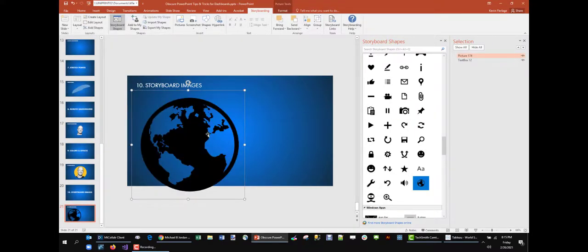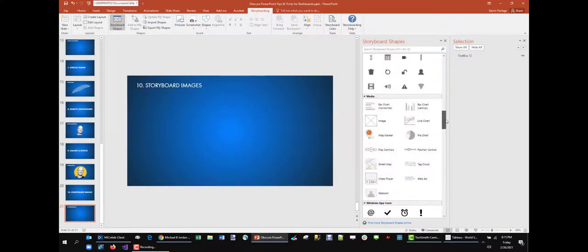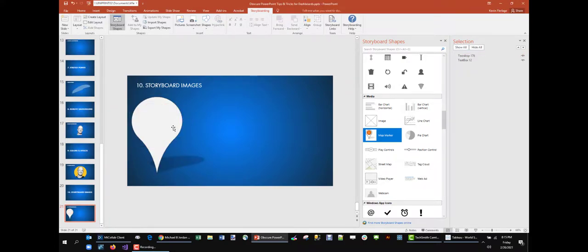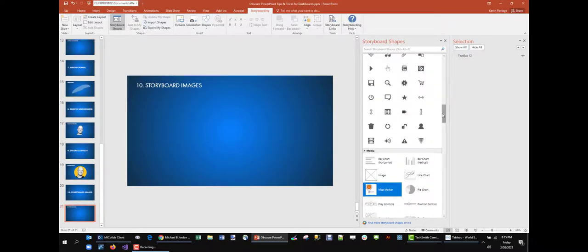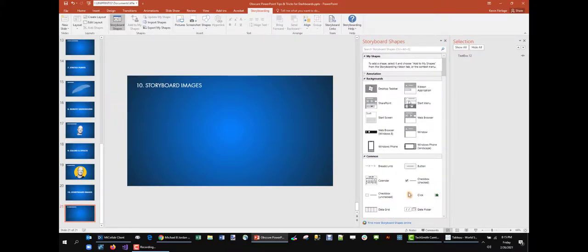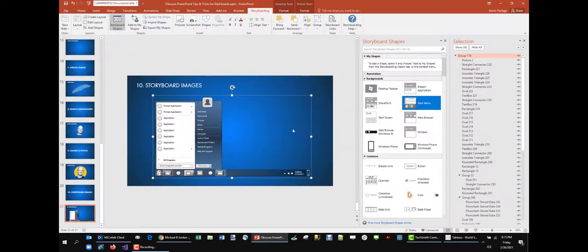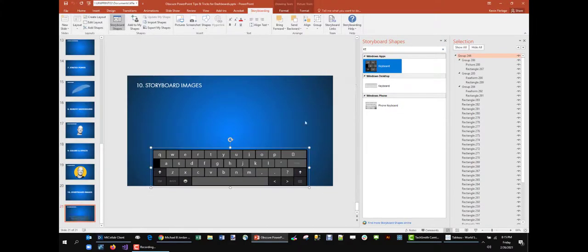Here's the Earth. I thought that was pretty cool as well. There's also lots of Windows options. I noticed this, a map marker. That's pretty nice. I've used those in the past. Wi-Fi signals. What I noticed up here was a picture of the Start menu. I thought that was absolutely fantastic. And I think I can actually search this. Yep, and something I saw before was a keyboard.